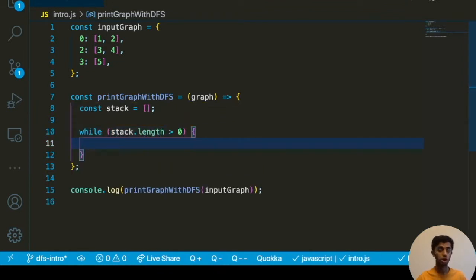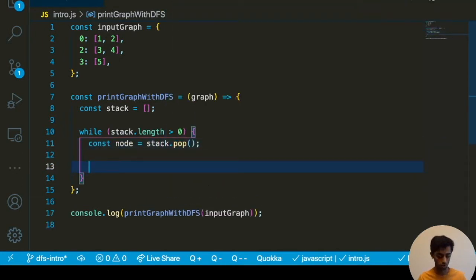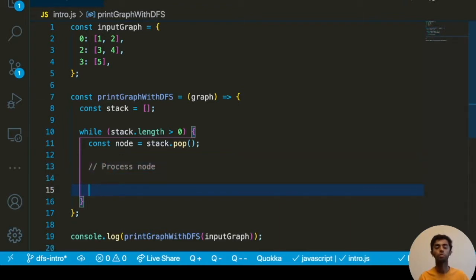We're just going to say continue iterating as long as we have some sort of elements in our stack. Now we want to grab out a node from the stack. So it's going to say pop off the stack and store that in a node. Now we want to process the node. We'll come back to this part in a minute, as we usually do. Once we've finished processing a particular node, we want to grab all of the neighbors of this node and put them onto the stack.